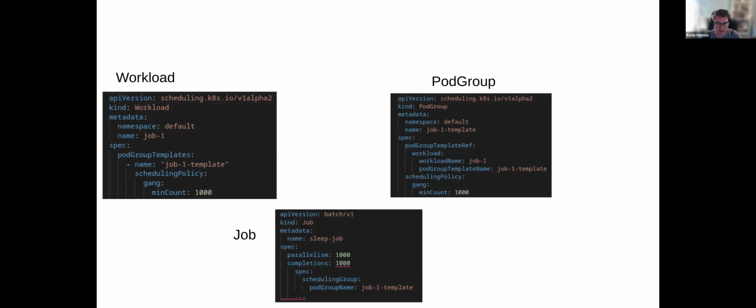So basically the idea is you have a pod group and you can specify a min count, and then it matches with your job, and you have a scheduling group which links to the pod group. This is what tells the scheduler that I have 1,000 pods that need to be scheduled together. If I can't place them, I won't place any of the pods. So this is effectively gang scheduling.